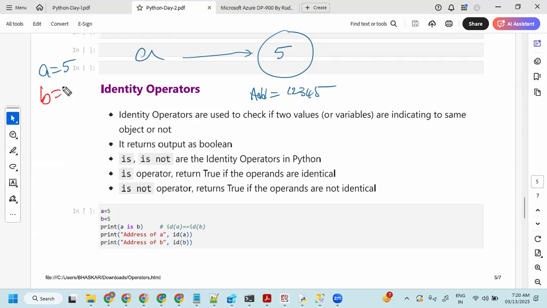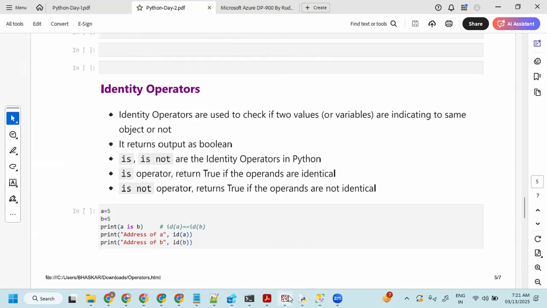In b also I wanted to store 5. Then you're already having a 5. So b is going to point to the same address. If the address of a and b is the same, that is when the values are the same. When the values are the same, then it is going to say the address is the same. So if the address is the same, then it is going to return true. So let me show you this one, and we'll come to here.